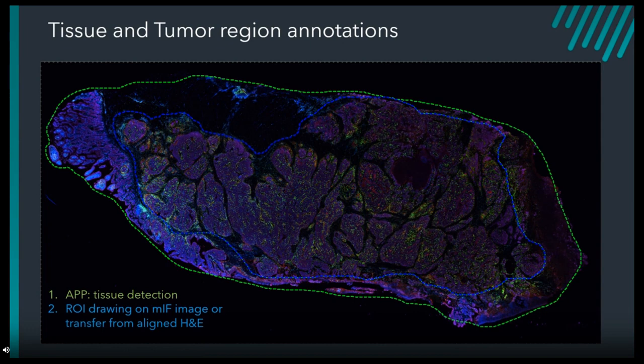The first thing you do for the image analysis is to limit your analysis to a region of interest. In green, we have detected the tissue automatically and have annotated in blue here on the IF image the region of interest for the tumor region. An expert pathologist can also do this, as offered by UltiView, directly on the H&E stained tissue image that is available together with the MIF on the same section.